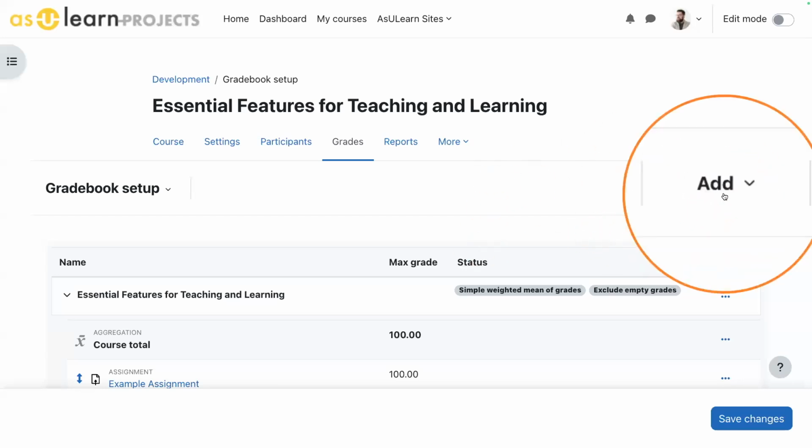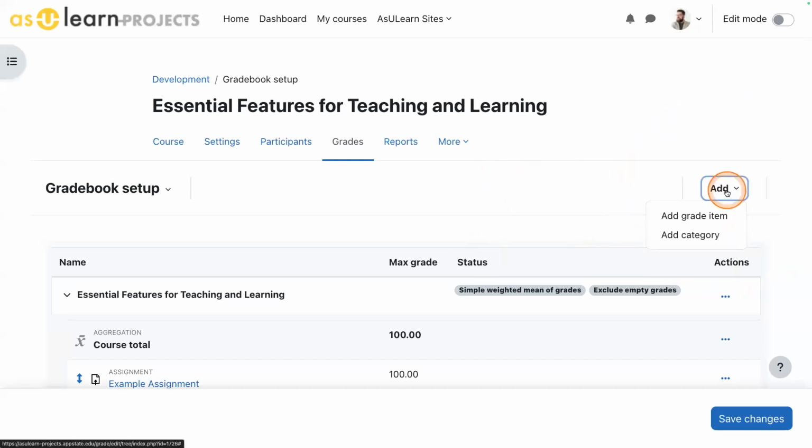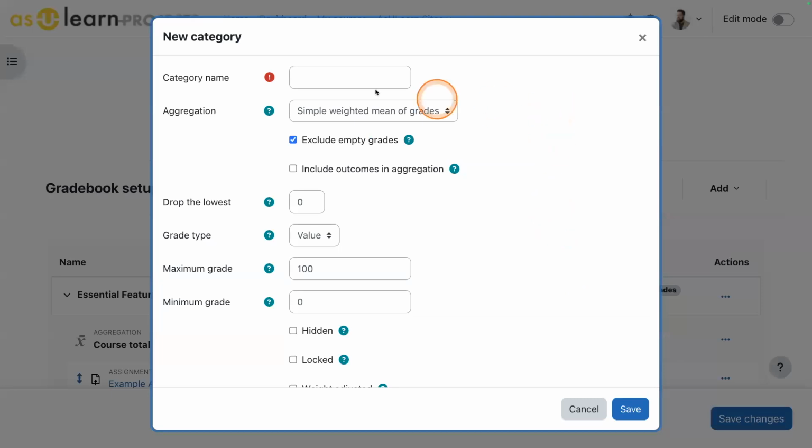To add a category for those, there's a little add menu at the top of the page. And I'm going to click category. And this is just a little popover menu. So I'm going to name this one quizzes.